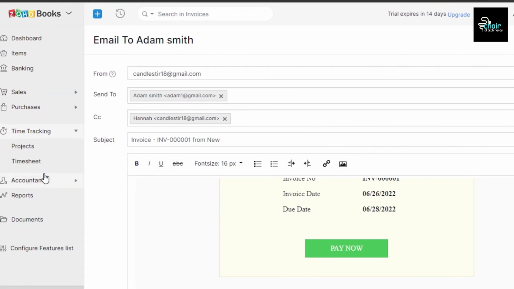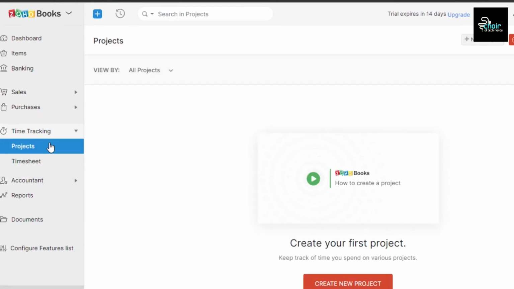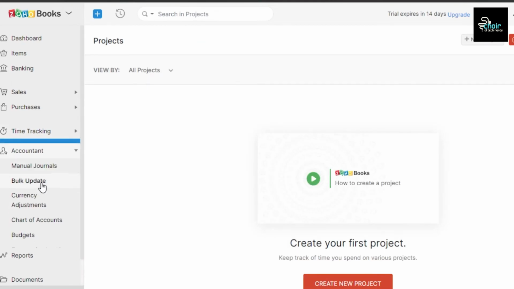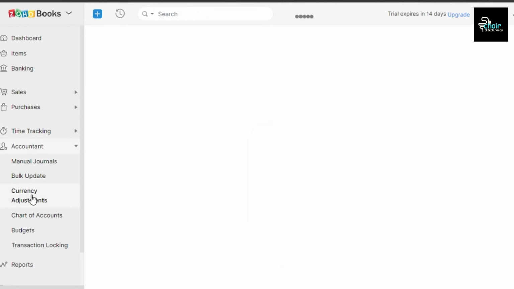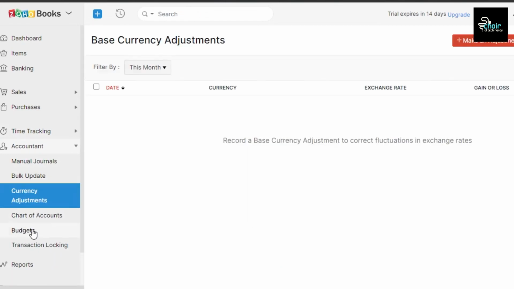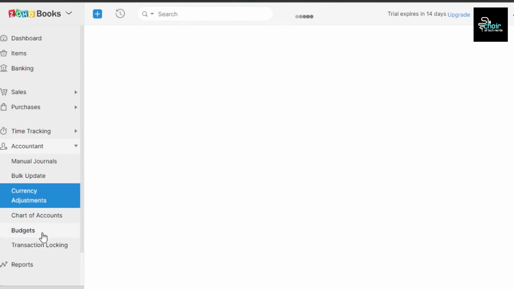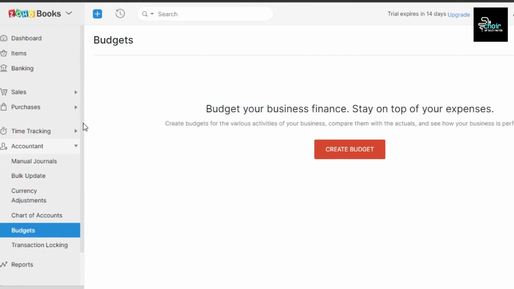Similarly, we have time tracking option where I can create different projects and then I can track time for these projects on Zoho Books. We have timesheets, accountant. In accountant, we have manual journals, currency adjustments. Then we have chart of accounts, budgets, and transaction logging. Here I can make adjustment to my currencies. Then we have budgets where I can set different budgets for my different accounts and projects for my different clients.